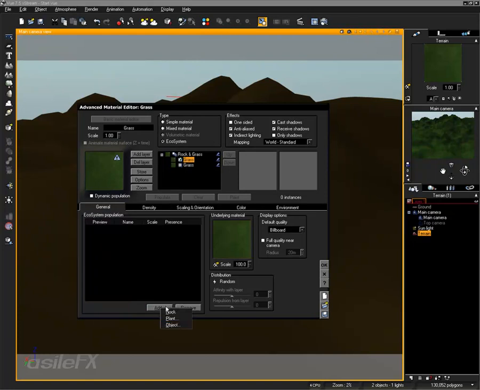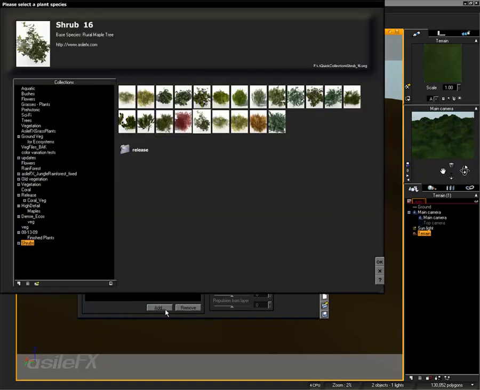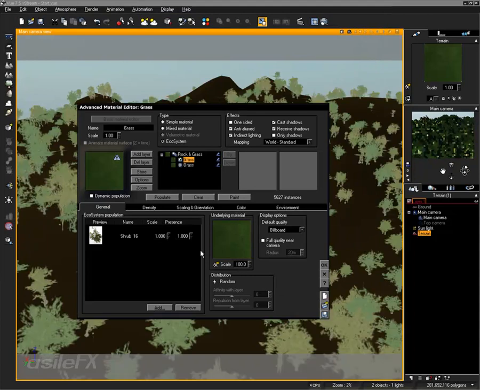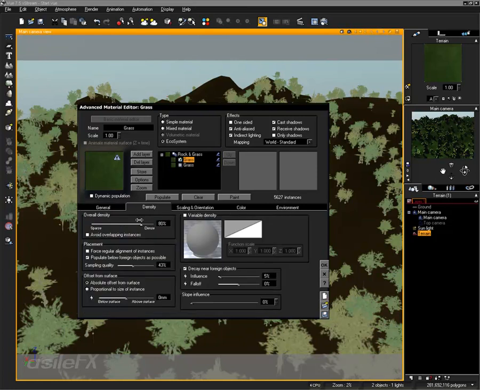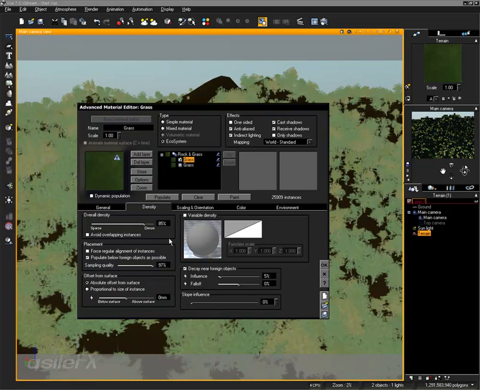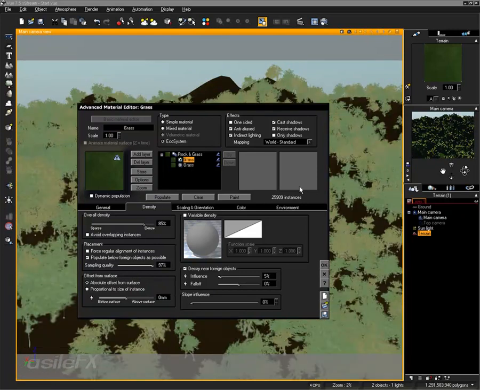And I'm going to go ahead and add in a plant. I'm just going to select something from the shrub collection and just use number 16. If we go ahead and just do a standard population, not going to be using dynamic population, we can increase our density, and we just want to cover the terrain. Increase our sampling quality, which is going to evaluate the altitude and slope ranges a little bit better.